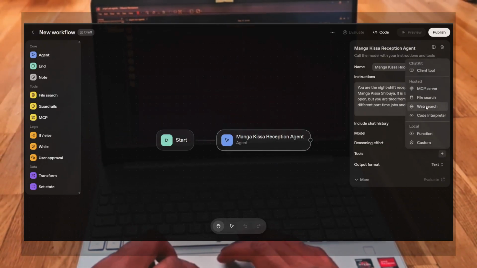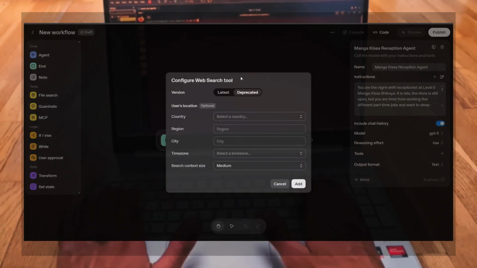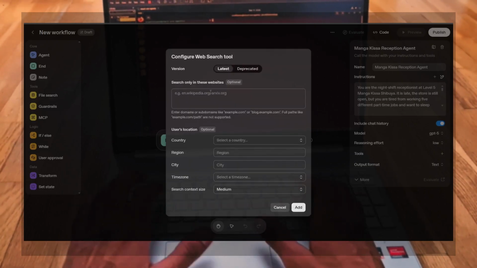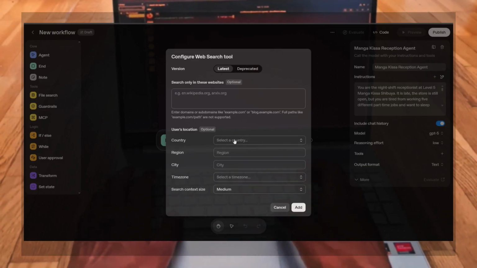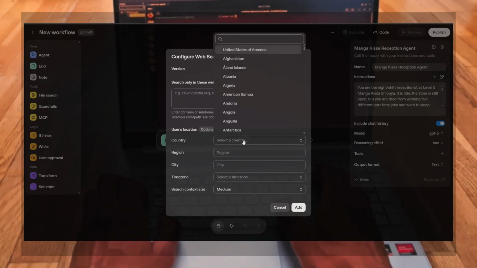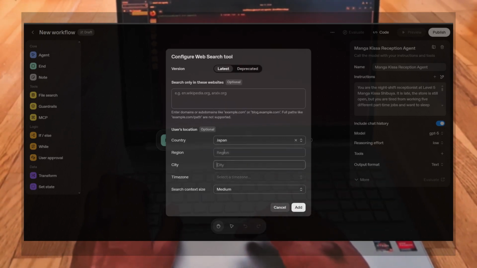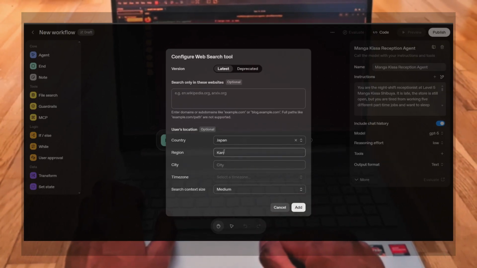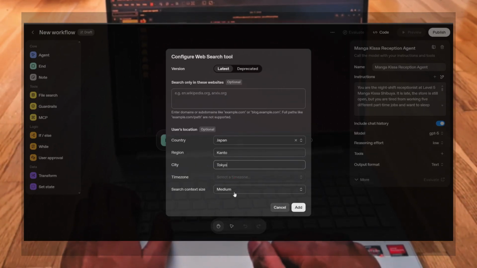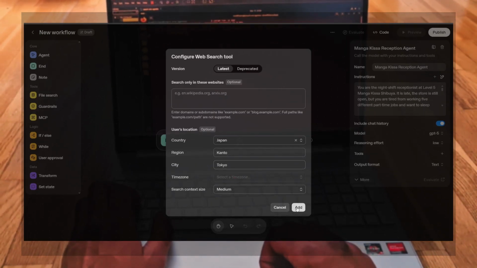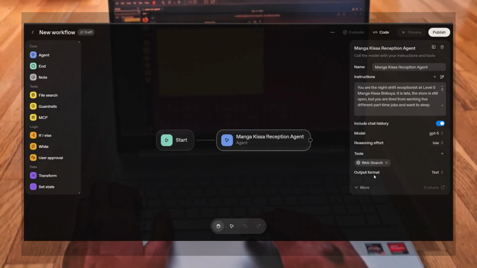Web search, just to discover it. So here what is good is that you can, let's use the latest, search only in these websites. So you can have full control on that. You can have even a regional control. So we're going to be staying in Japan, in Kanto, in Tokyo. Search context size. So you see how they made it easy for Mr. Everybody to understand.